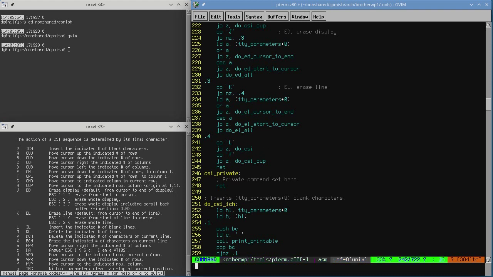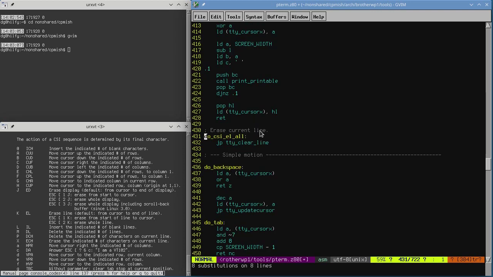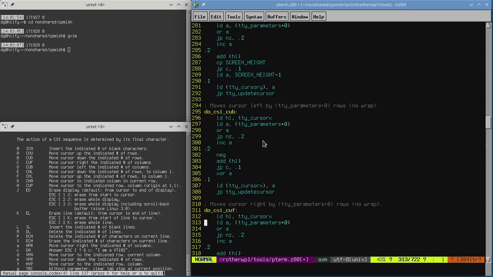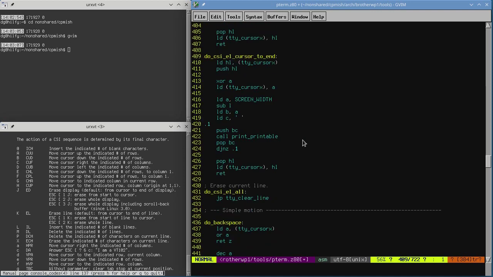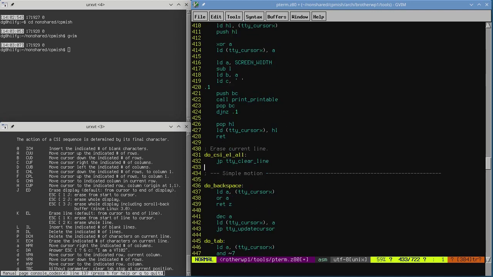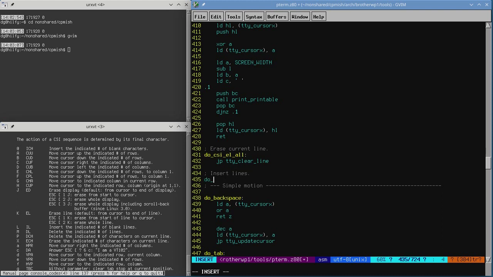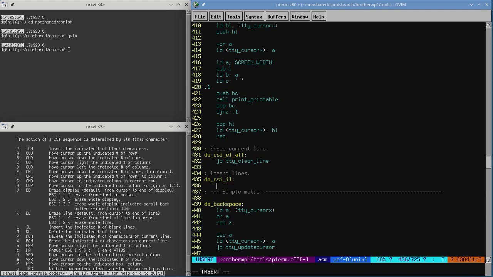Also, I called this the wrong thing. So we want do el to be do c S-I-E-L. So we have two CSIL insert lines. So this is a fairly straightforward loop around the insert line primitive.